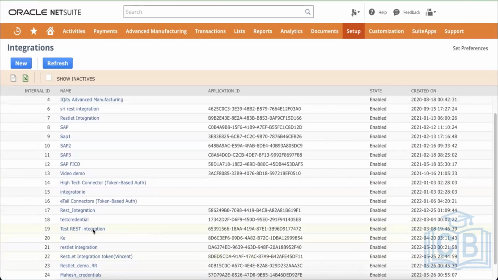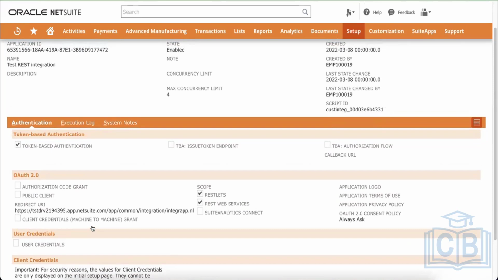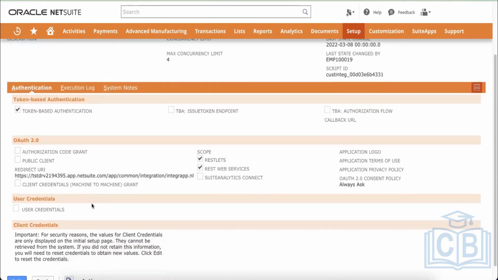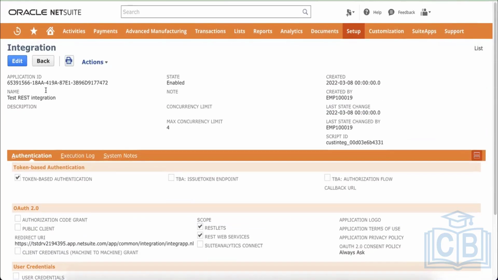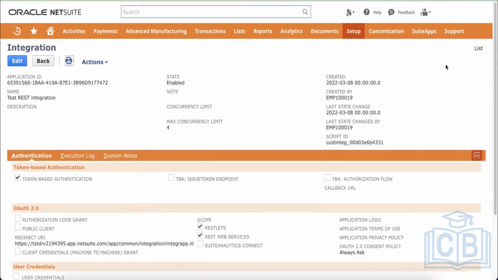For example, I must have created a test integration. The only thing is, as soon as you create an integration here, only at the time of creation will it show you the credentials or the token details. You will not be able to retrieve them again. So as soon as you create an integration, the admin or whoever is generating tokens can copy the token details and keep them in a secured place. From NetSuite, you will not be able to retrieve it. You'll have to generate a new token only. You cannot retrieve the old information.